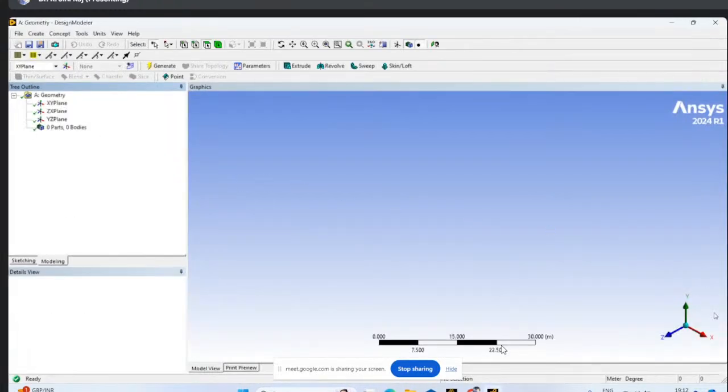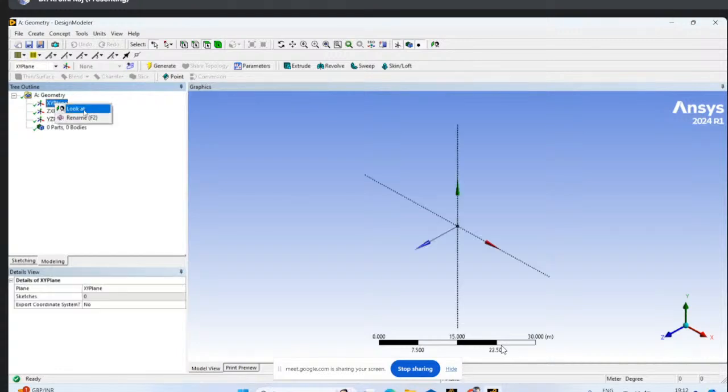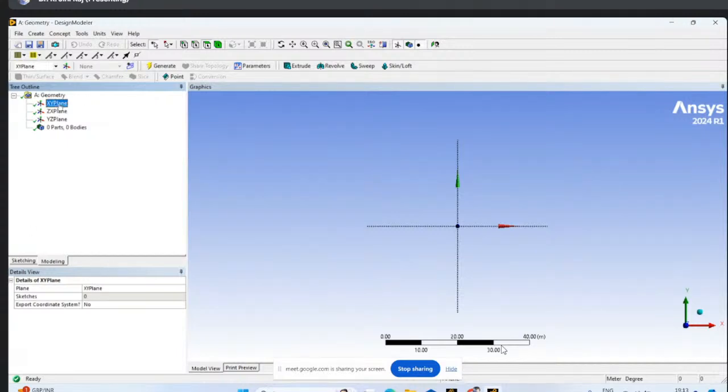So I have opened Design Modeler. In that, in the last class itself, I told that initially we need to set a plane. So I am setting the XY plane. If you want, you can choose any other plane, but if that plane is chosen, accordingly you have to give the boundary conditions. That is the only difficulty here. So the better way is to choose the XY plane.